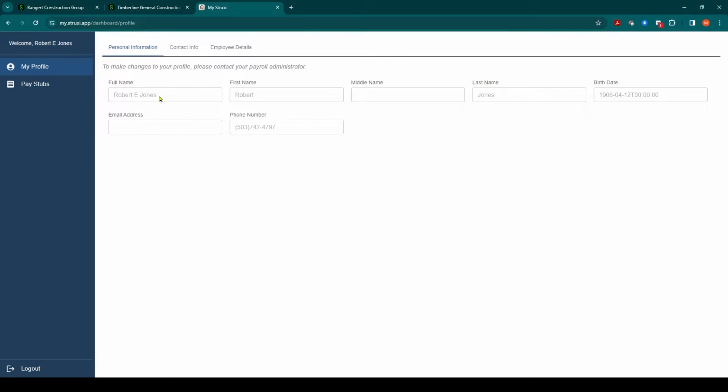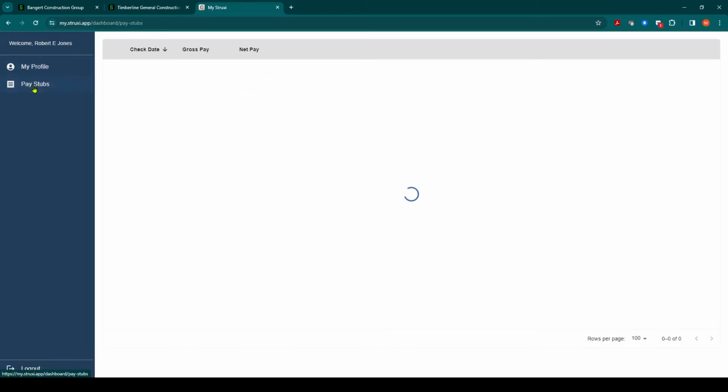So Robert Jones, a nice little feature here is they can review their information as it is in the system right now to make sure everything's correct. If something's incorrect, they can reach out to HR or to admin directly and get that corrected. They'll be able to see their personal information, contact address information, and then over here on the left, the most important part is they'll be able to click on the pay stubs section.